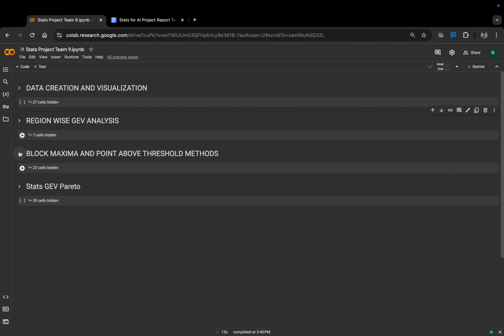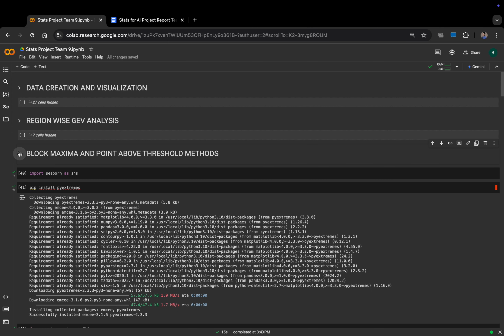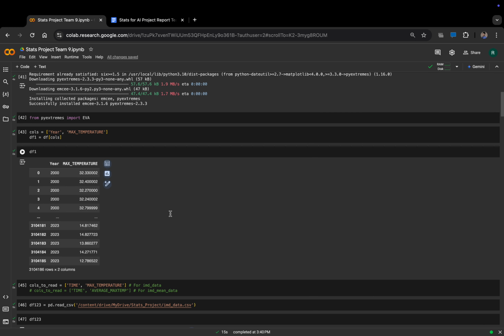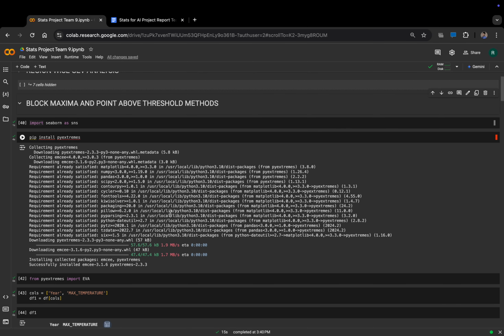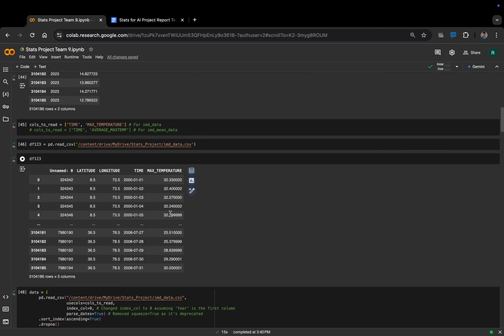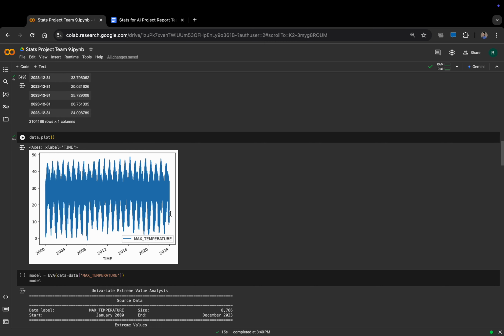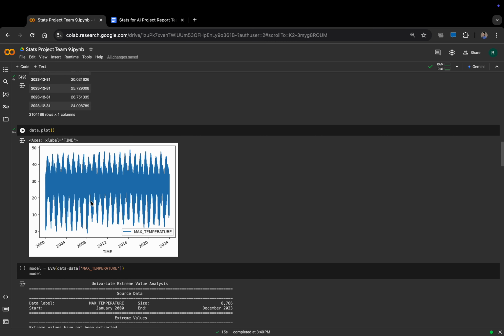Then we have tried carrying out the block maxima and point above threshold method. In this, what we have done is we have tried using block maxima and point above threshold methods to visualize the data set. So this is basically the maximum temperature data set on each day. So you can see that temperature variance is very high.